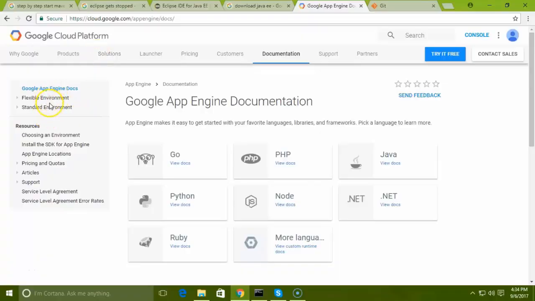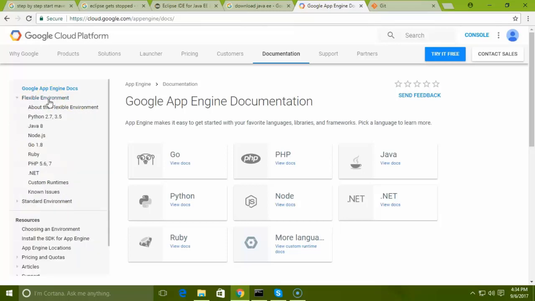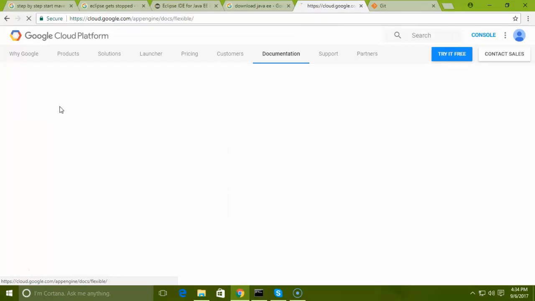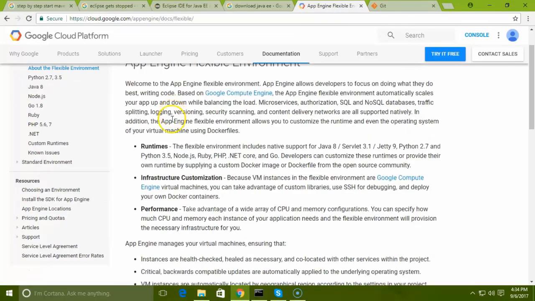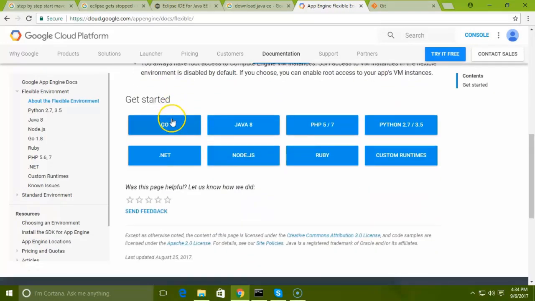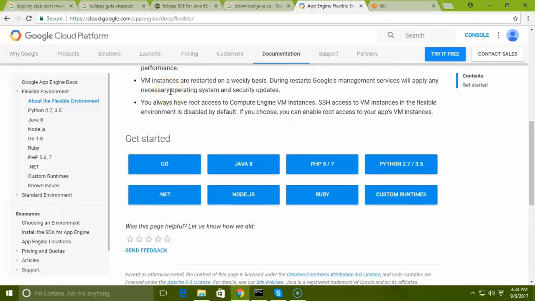So as we can see here, we have two environments, flexible environment and standard environment. And we already discussed that we are going to work on the flexible environment. So I'm going to move into my flexible environment, and next I'm going to click on about the flexible environment. Now here you can see it's showing you the complete description, what we have already discussed in our previous videos.